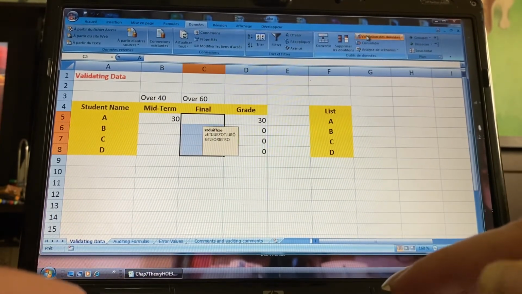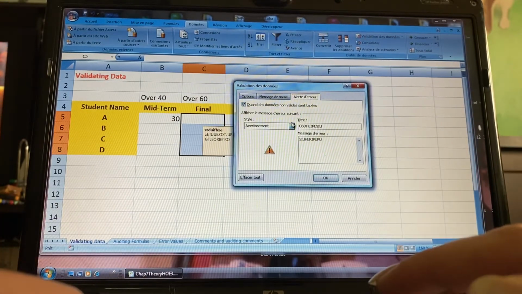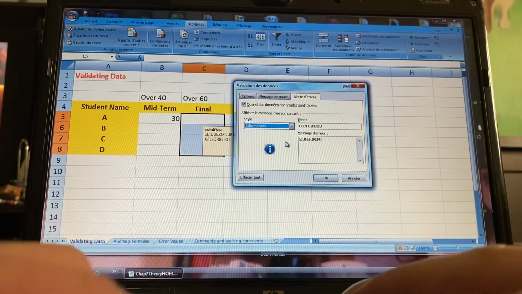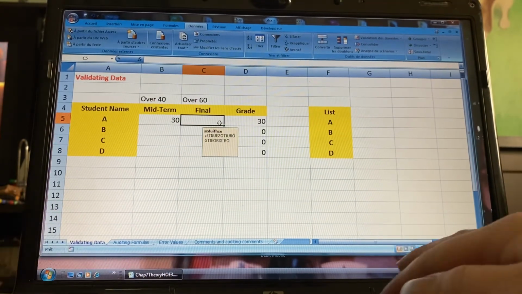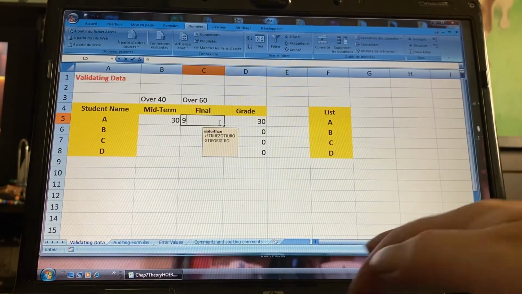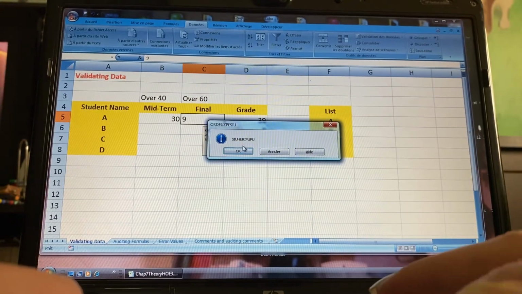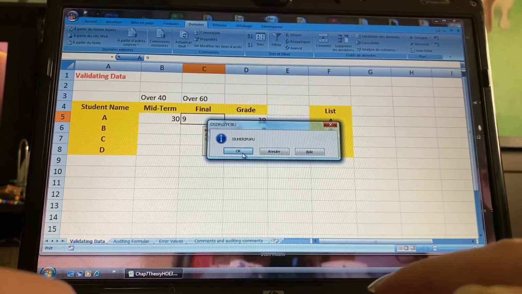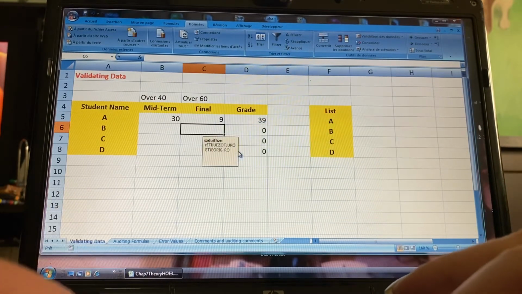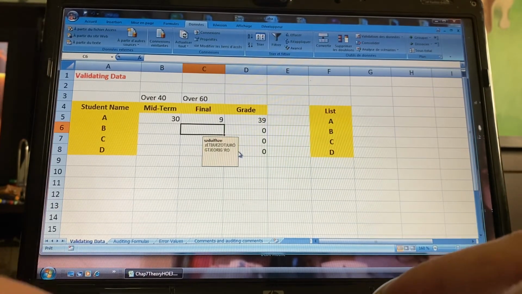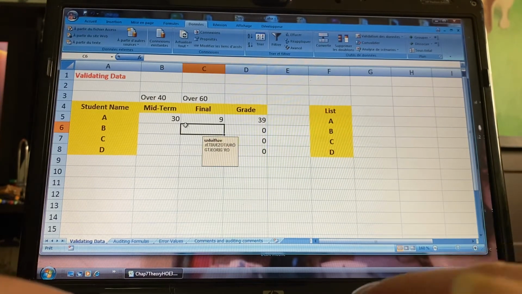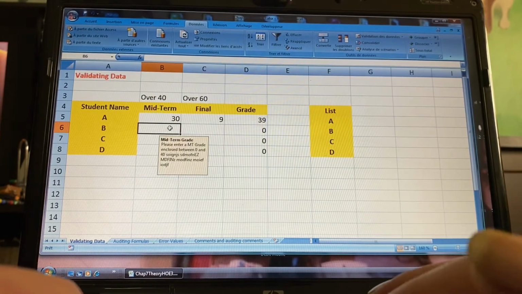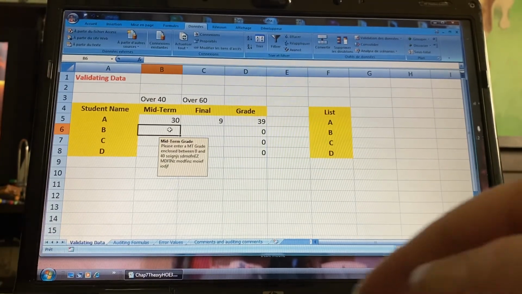Okay, validation. And I'm gonna go to information just to try it. I'm gonna enter 9 here. 9. And it tells me, okay, there is no cancel in here. You see how it's different? Okay, I get it. See the difference between the options? Okay, now that we did this, we can enter all the data we want.